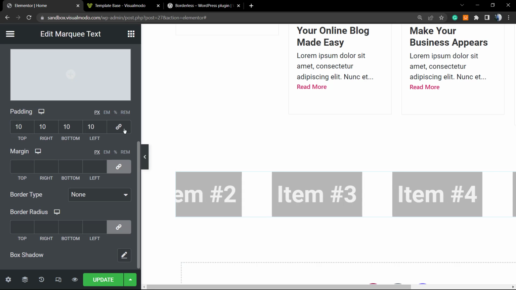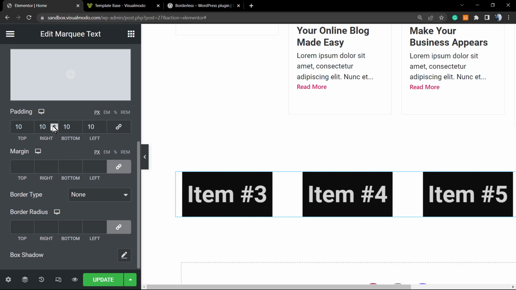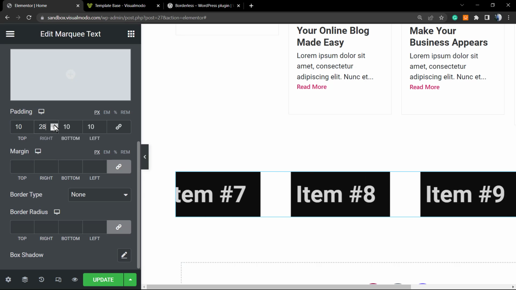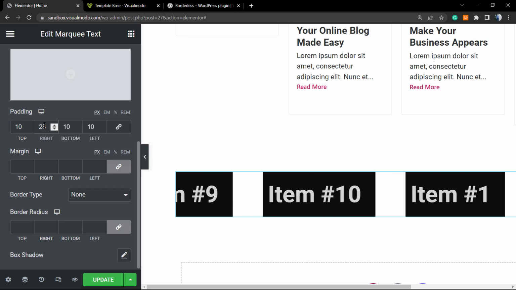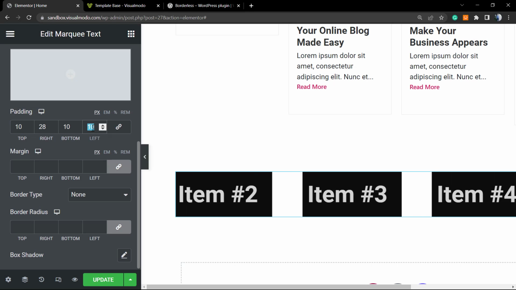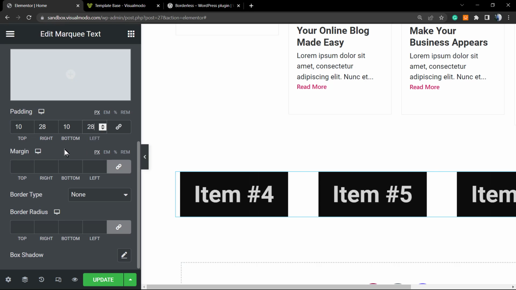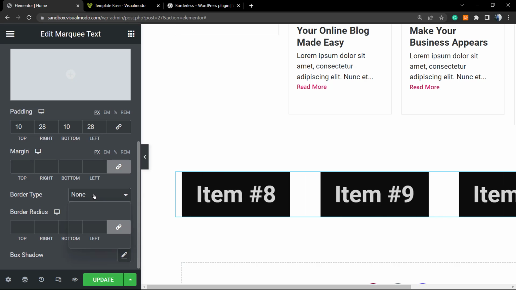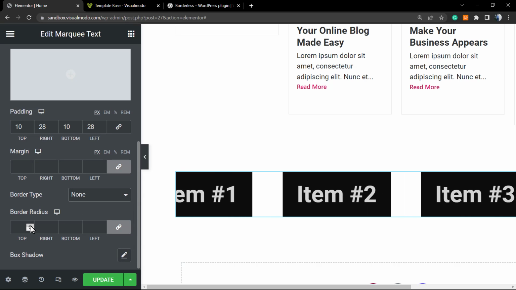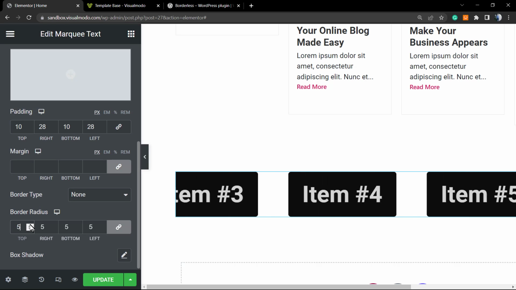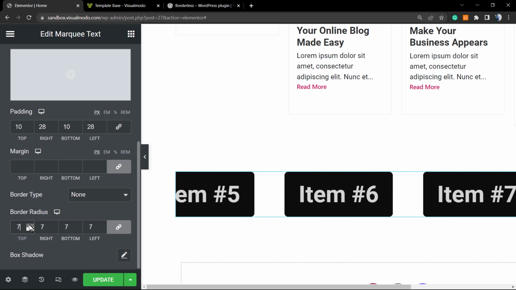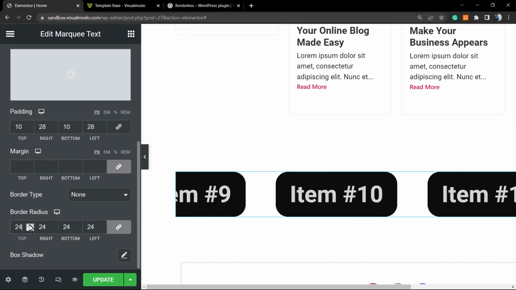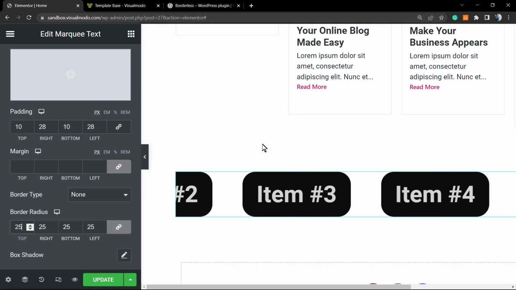I'm gonna click right here to be able to increase the padding from left and from right. Here is the result we have. Now, no margin needed. We can change the border type, but I would like to change the radius, okay? The border radius. So we can start making a circle around it. So here is the result we have.